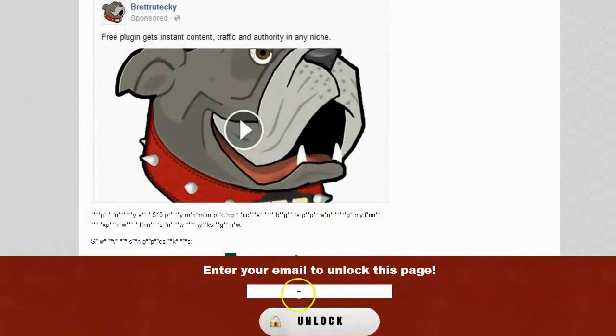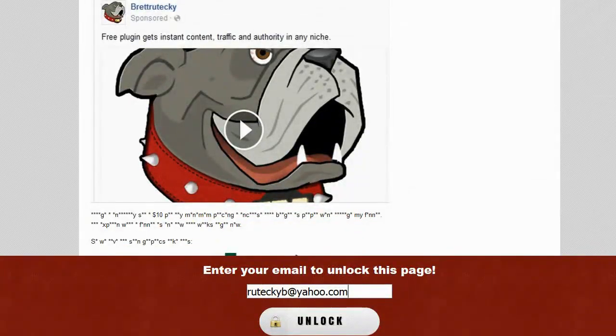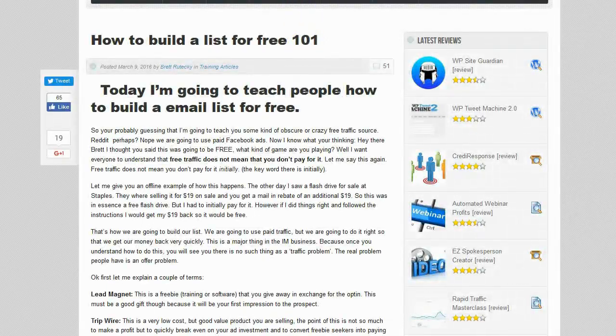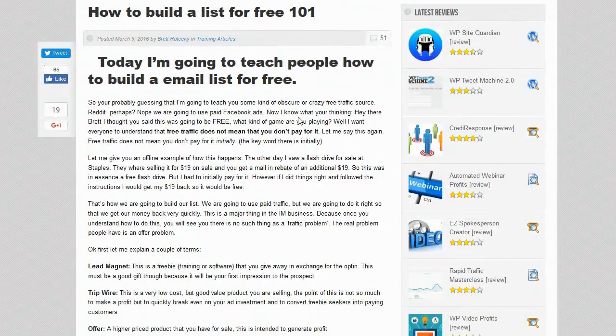So what happens when they enter their email address? Let's go ahead. I'll enter my email address and we'll see. So I entered my email here, and I'm going to click on the unlock button. The page is going to refresh and the content is now completely unlocked, and the user is free to read it. The plugin is also going to set a cookie on their computer so that if they come back in a day or two, they won't be asked to unlock the content again. It will already be unlocked for them. There's no sense in asking them to unlock the content again because you already have their email address, so why annoy them by asking a second time?